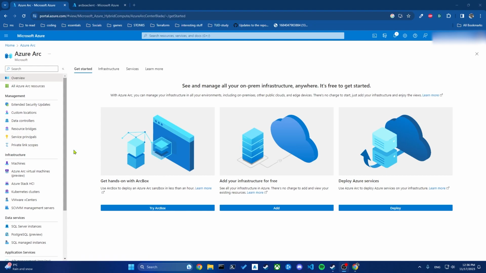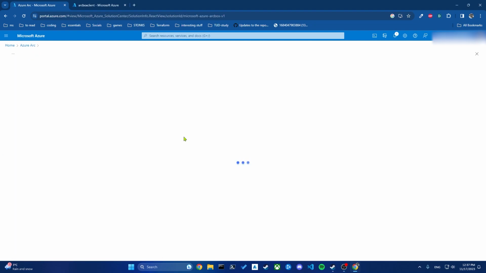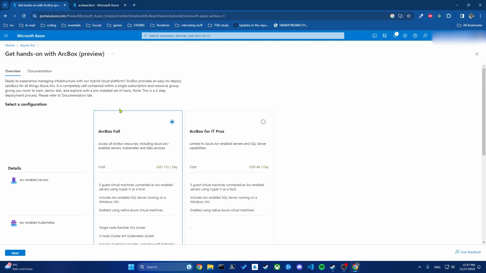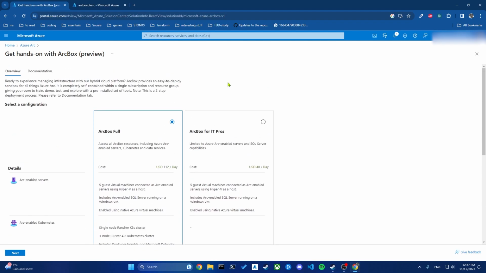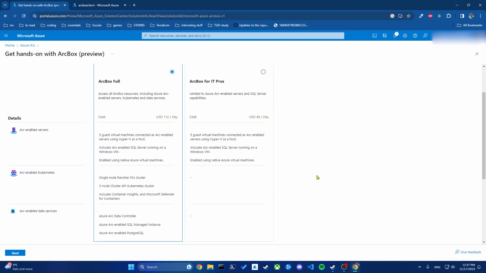One great thing with Azure Arc is you can also provision a hands-on experience directly, and let's have a look at how to do it. It's still in preview, which means there is still some testing being done. Here you have two pre-selected configurations with the details and also the costs that will be incurred whenever you run this preset or configuration. It's a ready-to-experience infrastructure, which will be provisioned for you.